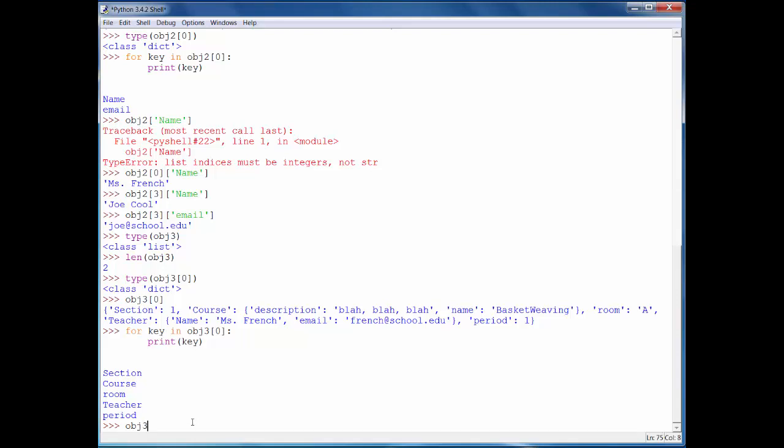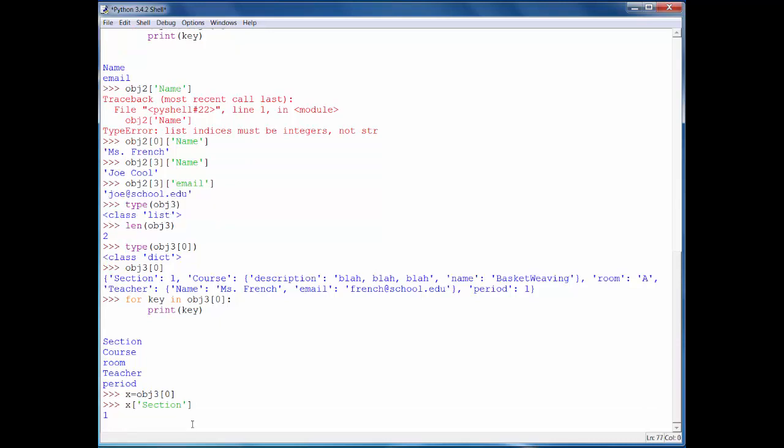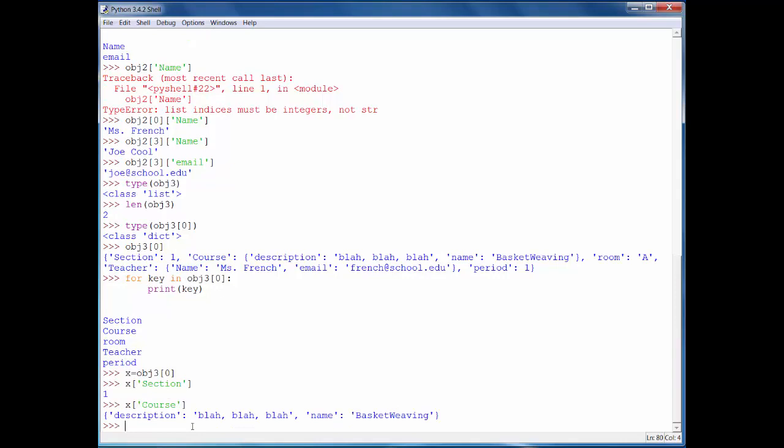So object 3 square bracket 0. Oh, and I'm tired of typing that. Let's give myself an easier name. Let's call it X equals object 3 square bracket 0. Now, X, I've got to type X correctly, X section. X section is just 1. The section number is 1. Okay? X course. Oh, that was complicated.